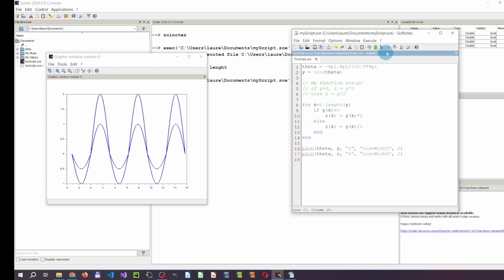Now I'm going to save and execute again. As you can see, now I have the right colors. Y is red, so it's this one, and Z is black, so it's this one. Now, another customization I want to do is add the grid to my plot. So I will just write this built-in function xgrid with no arguments. If I save and execute again, I'll have a grid added to my plot.